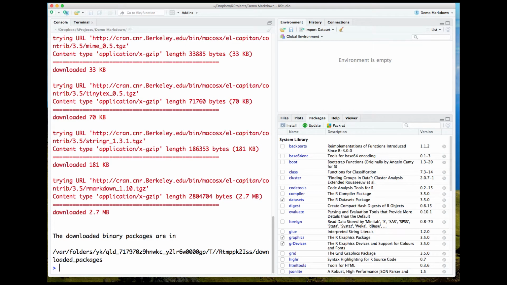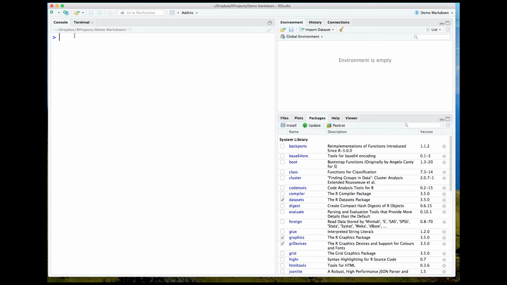Okay, now I'm going to clean up my console, and to clean the console, you just put your cursor in the console someplace and hit Control L. And that gets rid of all that stuff. Now we're going to create our markdown document.